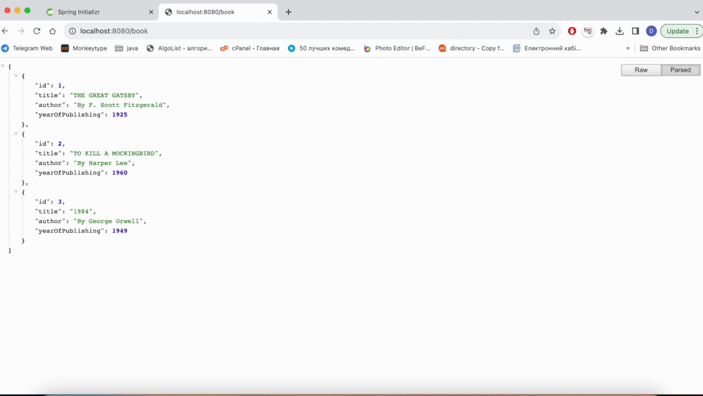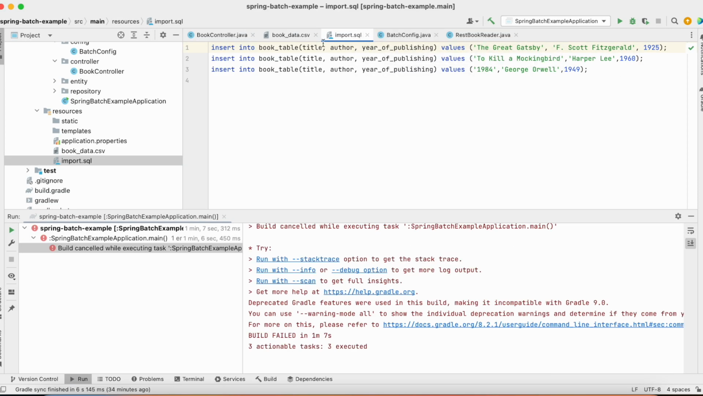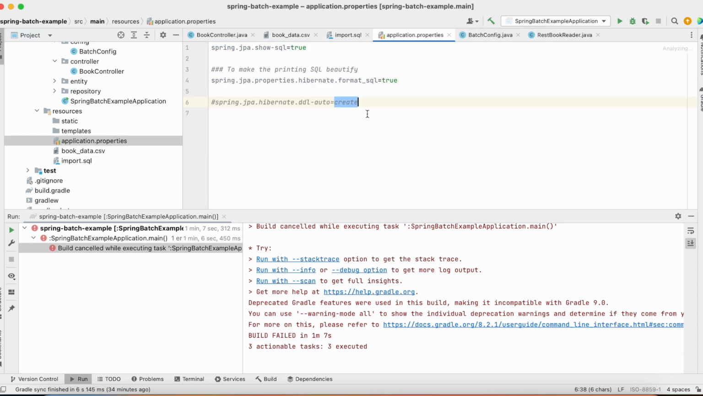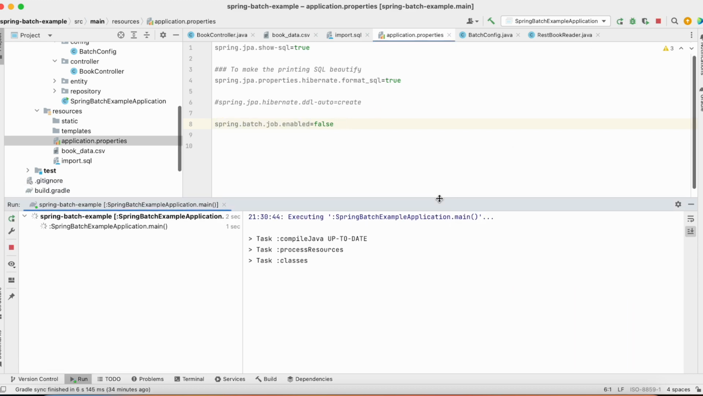Okay, and next, what I want to show is how we can configure our batch job to be invoked not on startup of the application, but at some periodic time. First of all, you need to disable Spring batch job execution on startup. For this purpose, in the application properties, you need to add the configuration spring.batch.job.enabled=false. After you add it, Spring won't execute any batch job you have.